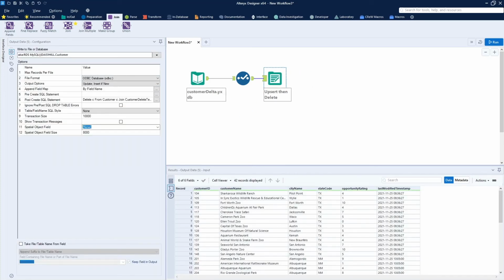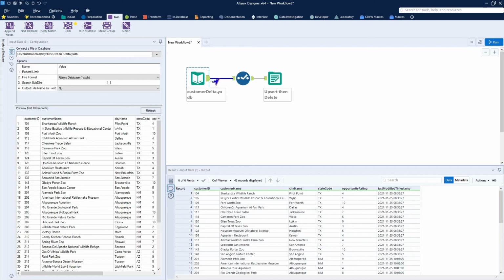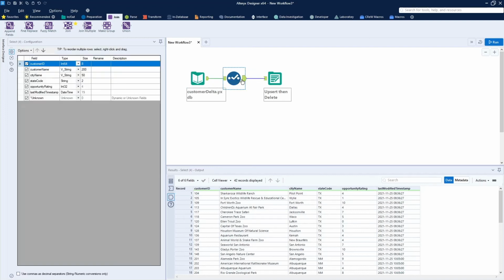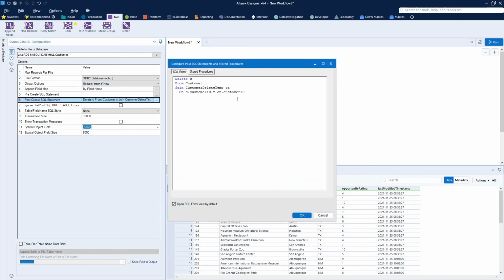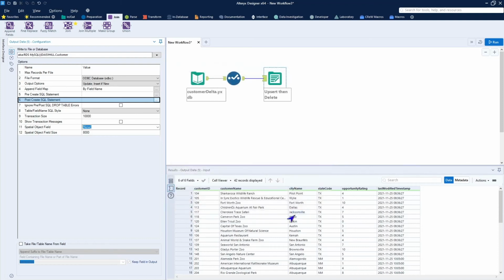And in this workflow, it simply reads in our Delta file, make sure that everything lines up and looks good, and then we do an upsert, the update insert if new. Since I copied this in, we need to make sure we get rid of this delete that's in here. What happens when you cut and paste?